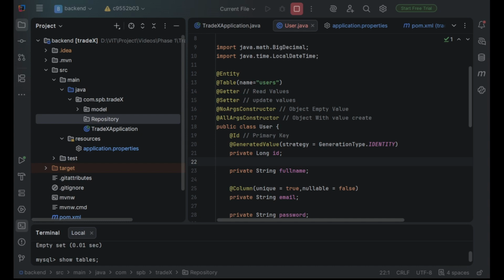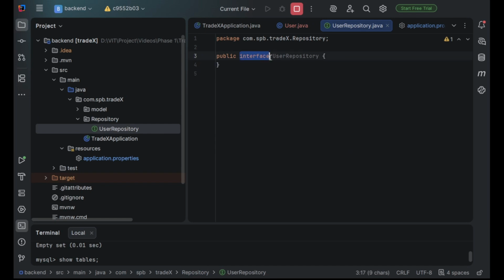So now in that repository, we are creating one interface. You have to go in this and just type UserRepository. And at this time, we have to select interface. We can see now this is an interface. Basically, an interface is a blueprint that declares what methods are available, but not how they are implemented.